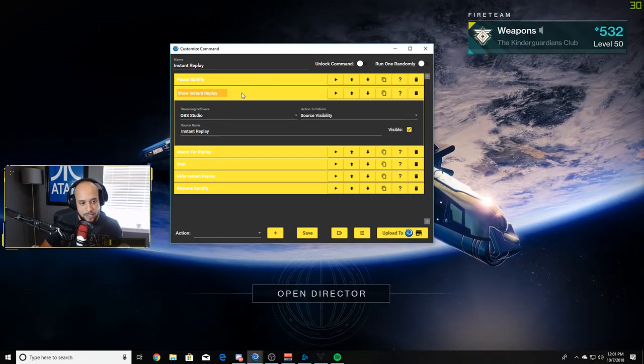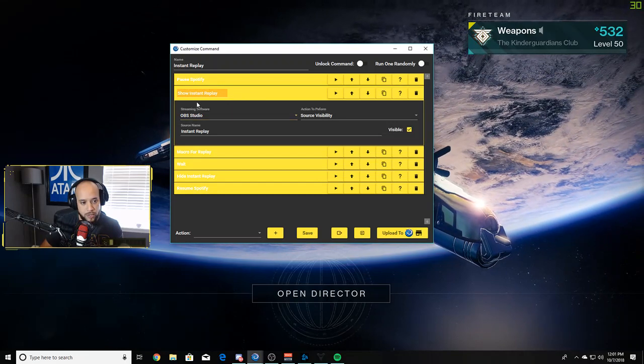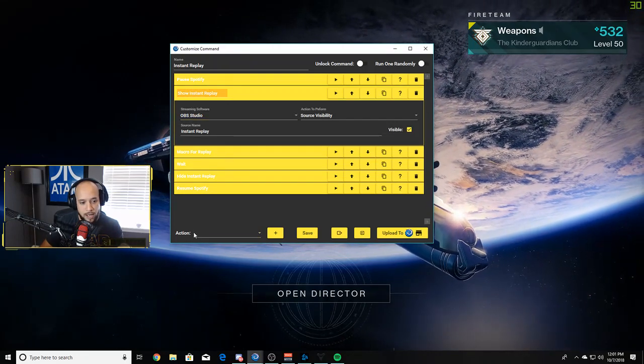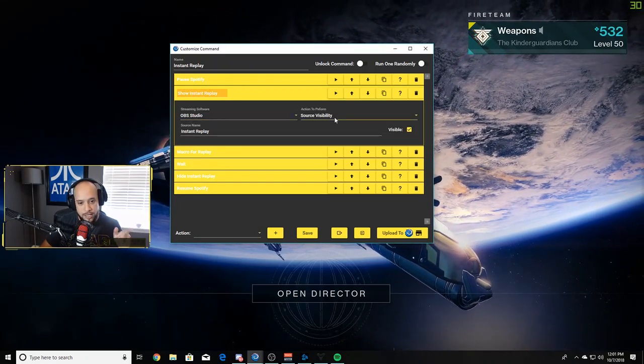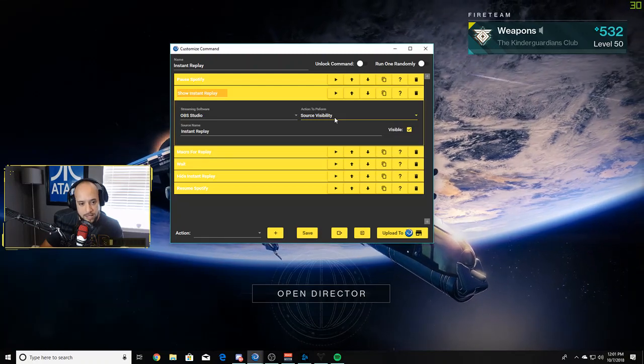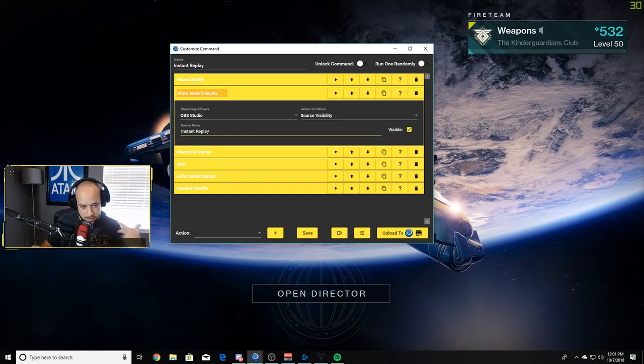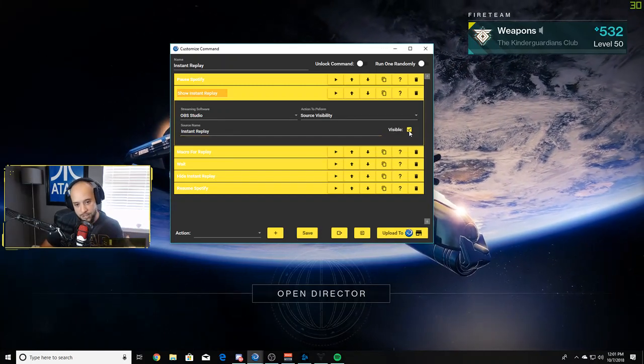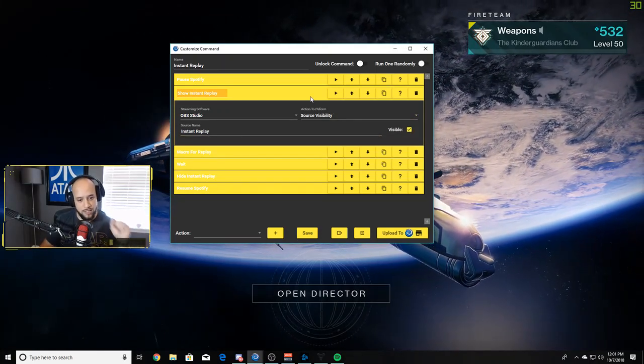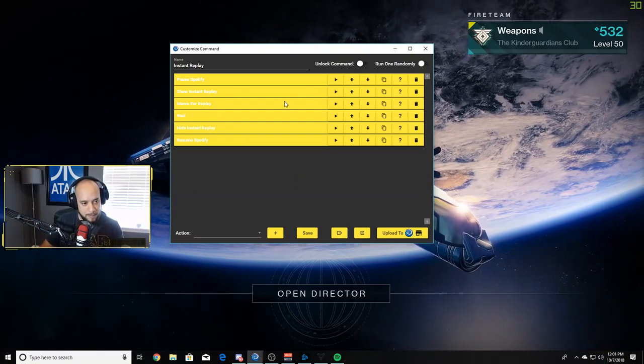The next step in this action is show instant replay. So it's the streaming software action, OBS Studio. We're going to modify the source visibility, and it's asking what source, which is the instant replay source. And then I put the checkbox for visible, because that's what tells it to make it visible. So that's the second step.